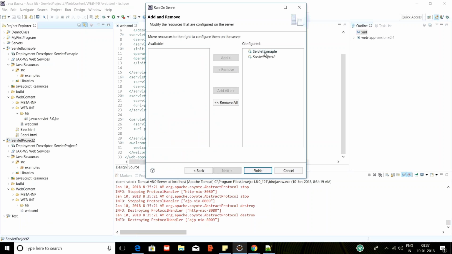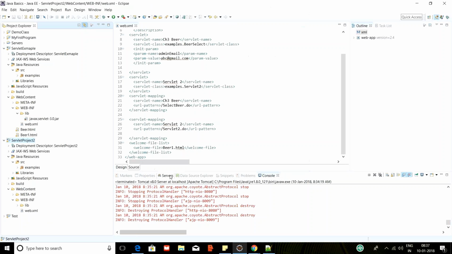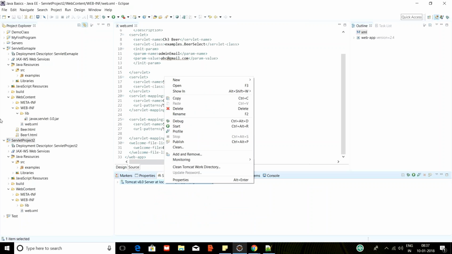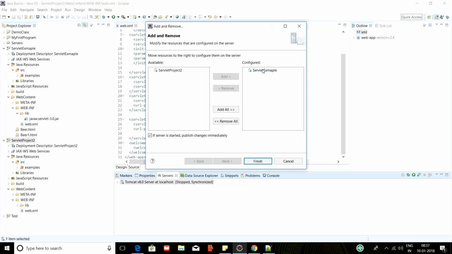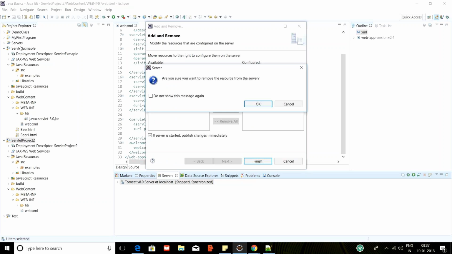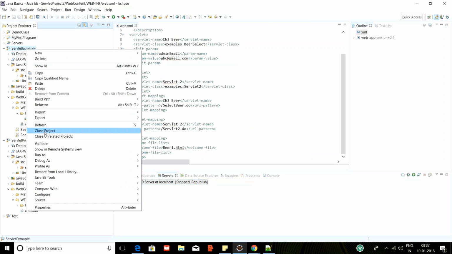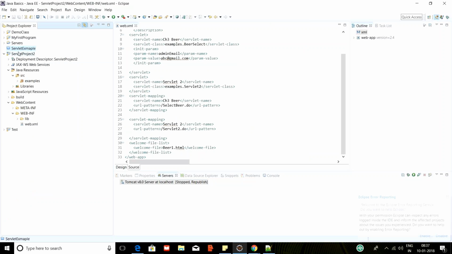I'm removing this. Add and remove. Okay, remove this. I'm finishing it here. And let me close this project, the previous one. Let me add this.